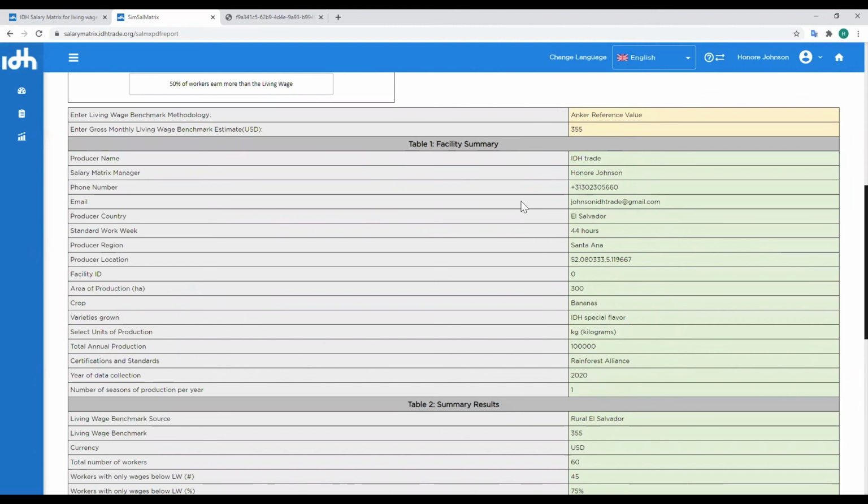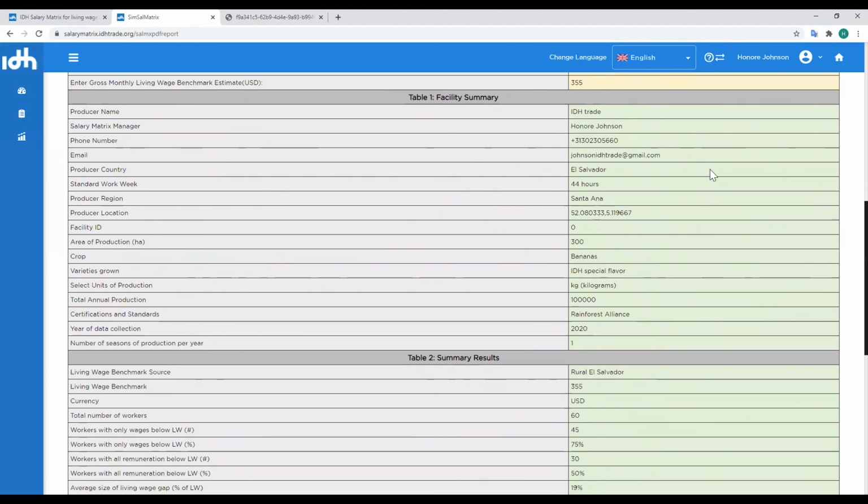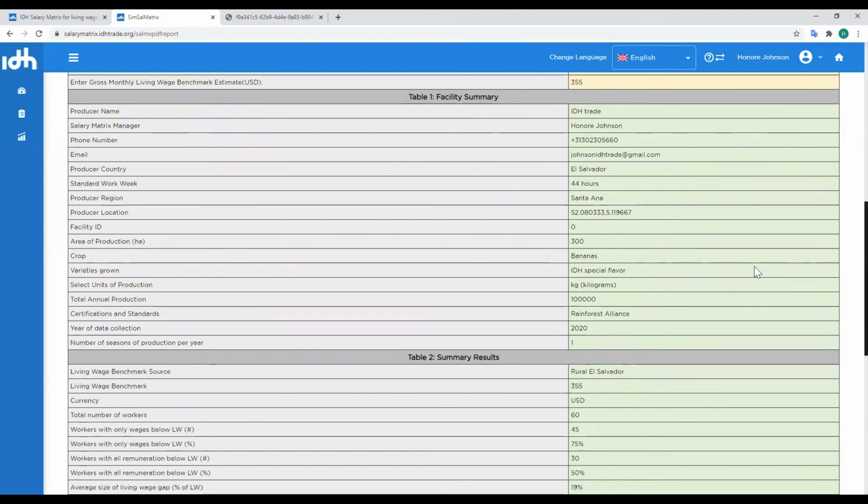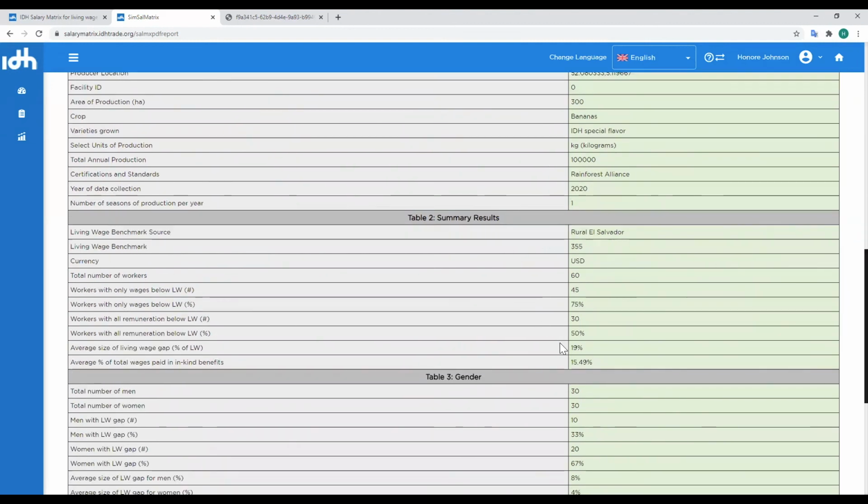This is the same list that you filled out at the beginning of the tab, but it's included here so that when you download your report, you'll have the facility location and information ready. Then you'll see the summary results, similar to the ones we saw at the top, having the country name, the living wage that we're comparing with, currency, workers with only wages below living wage, and then workers with all remuneration below living wage, which is the value that we're usually looking for.